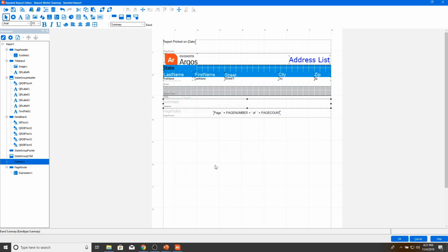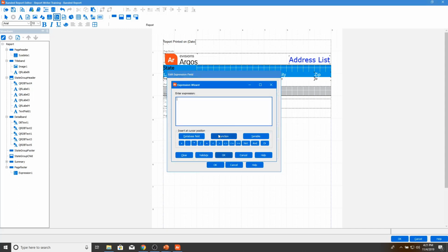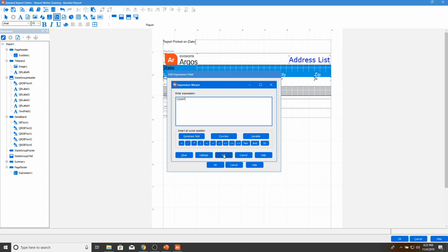To count the total number of addresses, we will be using an expression. In the properties, we will go ahead and build the expression. We'll use a function, and the function we'll use will be count. It will count each record being returned to the report. At this point, our expression would only return the number of records. We're going to add in some wording before the number.